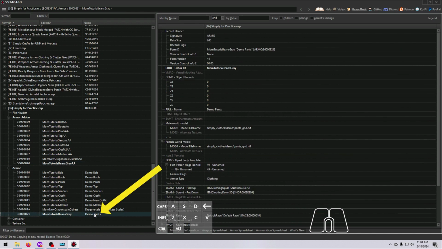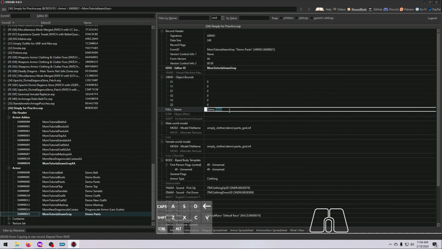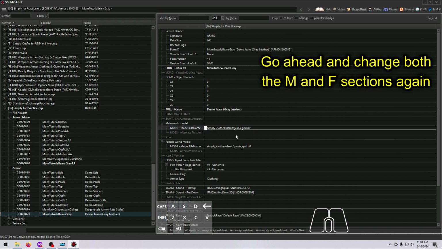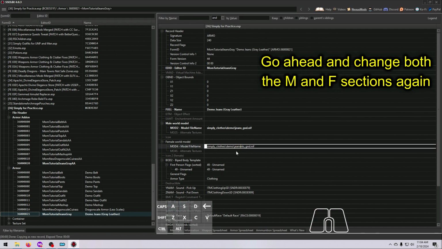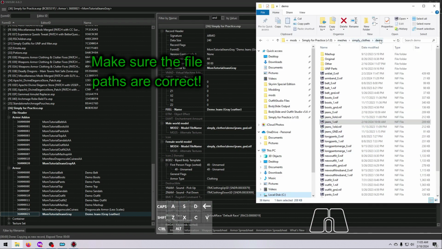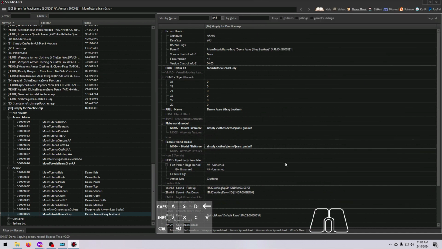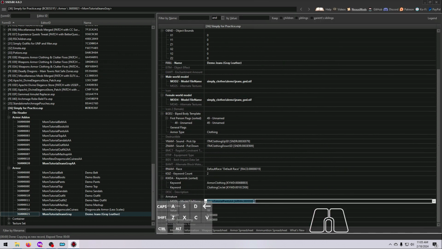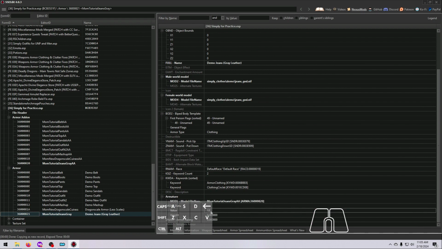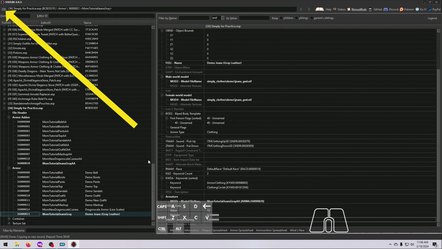Now find the armor record for the new jeans. Most of this will also be the same as the original pants, but we need to change the name and the armature path. For the name, I'm going to call this Demo Jeans, gray leather. Then change the ground model to jeans_gnd.nif. And finally, be sure to change the armature so it points to the jeans armor add-on record that we just made. The rest of this can stay the same, or feel free to change the weight, value, and so on if you want. When you are done, click up here and save.